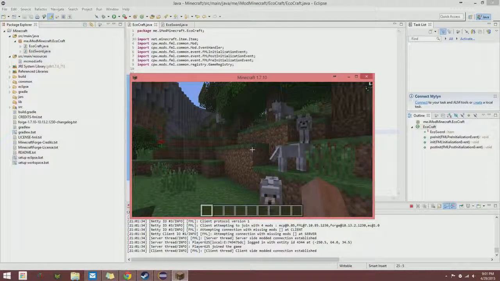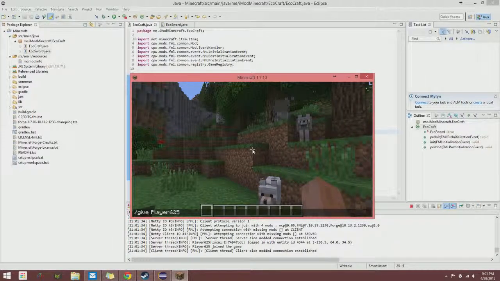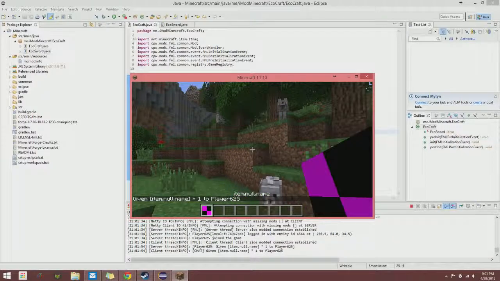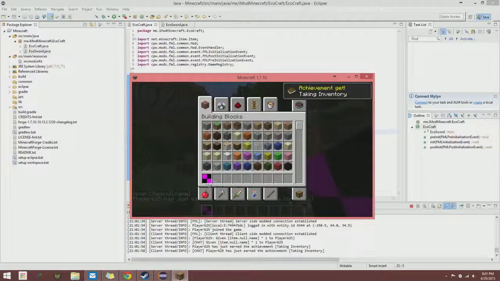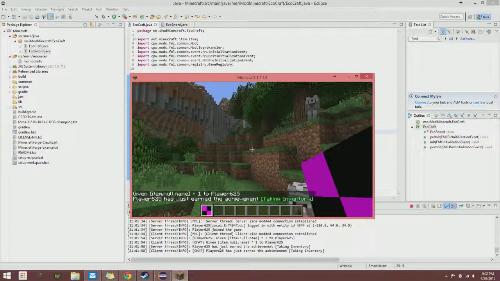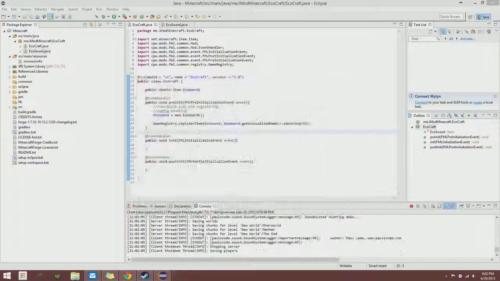So what we're going to do is /give, and push tab, and it'll put your player name there. And then we want to put what we've typed in for our ID. So I'm going to do EC, I'm going to hit tab. You can see it says null for right now. It shouldn't say null. But here's our item. item.null.name. Let's see here. EcoSword, EcoSword.